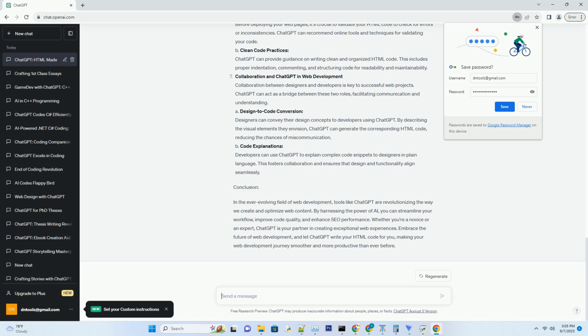Writing SEO-friendly HTML with ChatGPT. One of the standout features of ChatGPT is its ability to generate SEO-friendly HTML code. When creating content for the web, it's crucial to optimize it for search engines to ensure maximum visibility. Here's how ChatGPT can help. A. Meta tags and descriptions. ChatGPT can generate meta tags and descriptions that include relevant keywords and accurately describe your content. This helps search engines understand your page's content and rank it accordingly.